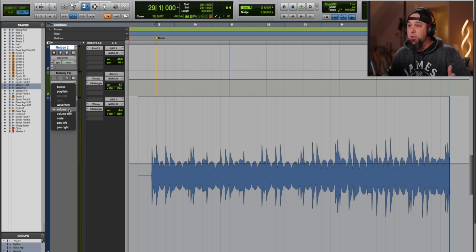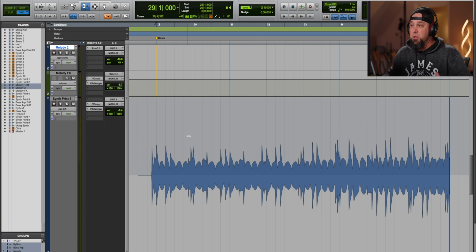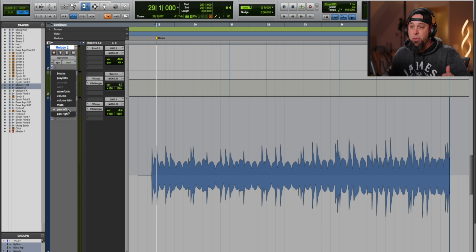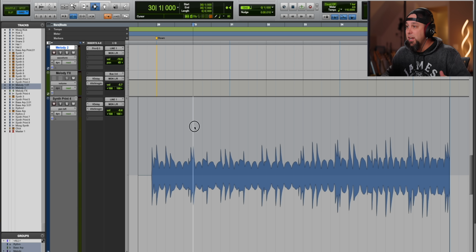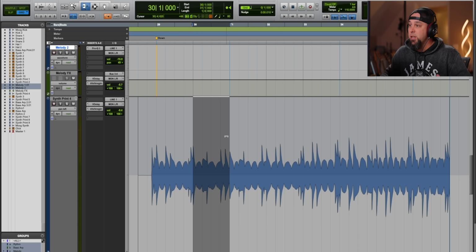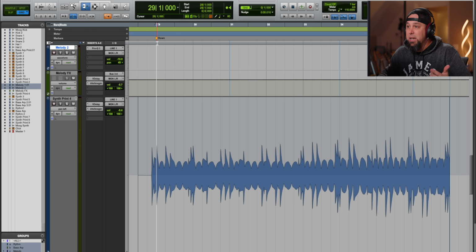Now let's jump over to panning while we're here. Any sort of other things that you would like to do, adjusting panning or mutes or anything like that, you would literally just change the view to whichever thing that you would like to adjust, and then you would highlight the section that you would like to adjust, and then change the level or the position or whatever. So that is the most common way to do automation. The next thing is automating plugins.